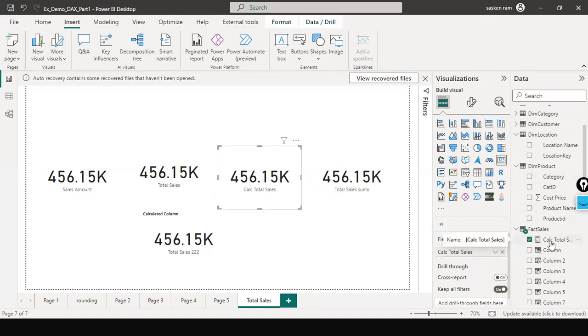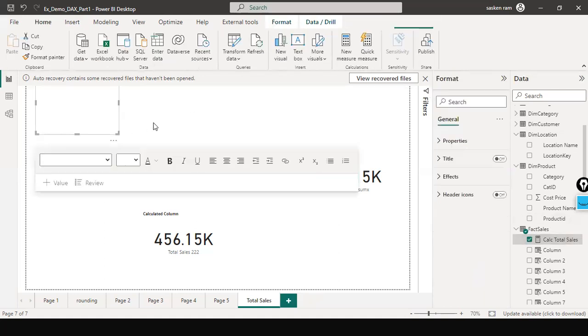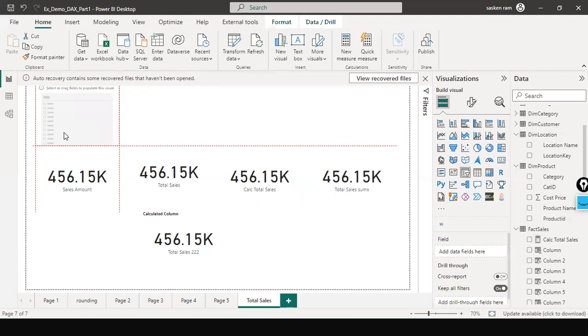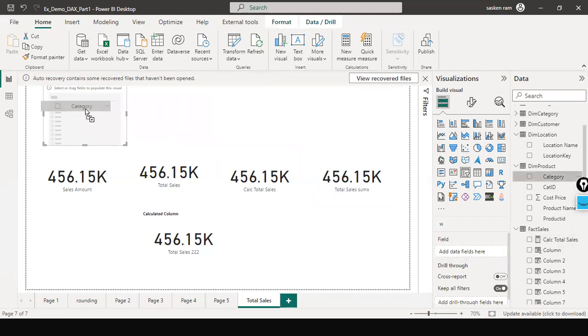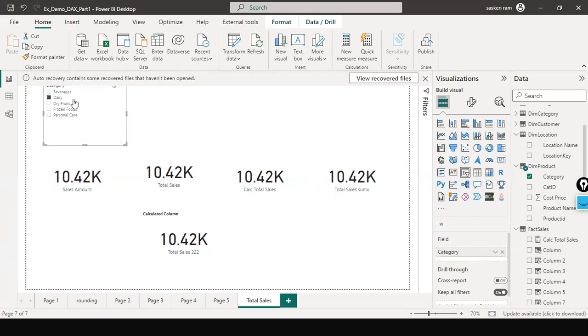Now we will understand the filter context, how we can apply a filter using a DAX function. Explicit filter. For example, I will click on a slicer, and here I'm going to use the category column. All the categories put together, what is the sales? If I select dairy, it shows only the dairy sales. Very good.